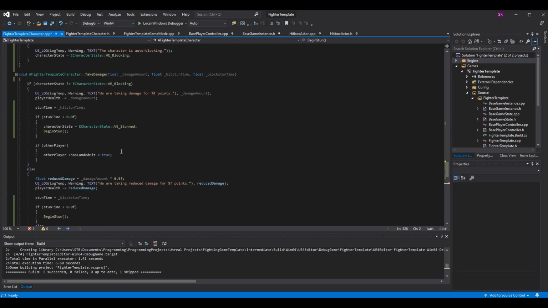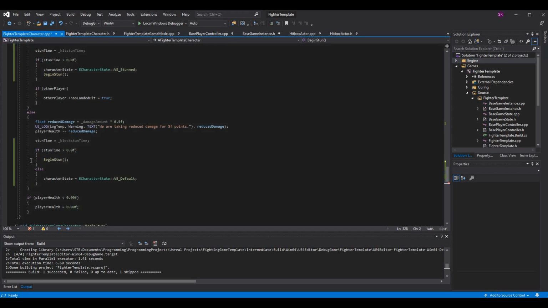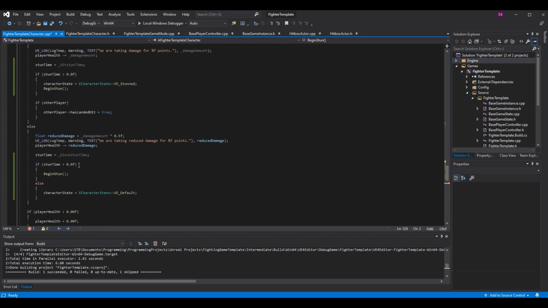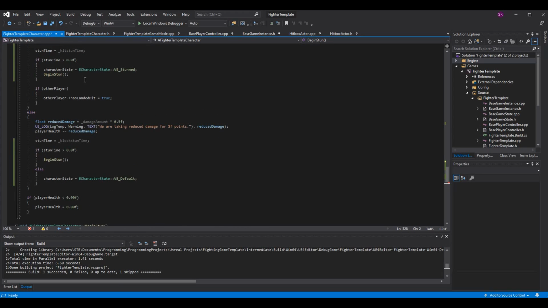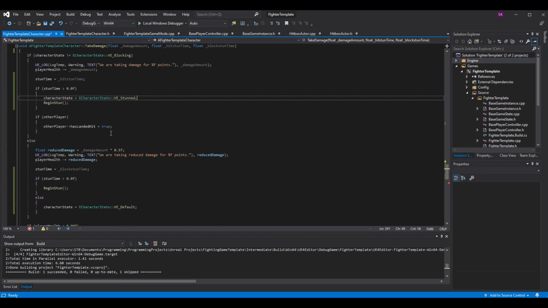So I added some additional safety checks for both when we're taking damage and for our block stun, so hit stun and block stun time. So basically just check if stun time is greater than 0. This will just alleviate some possible issues that could come up where you could get stunned or locked in an animation basically forever. So just do that, but otherwise this is the same. I didn't change anything with it. I just changed the order and added this if check.